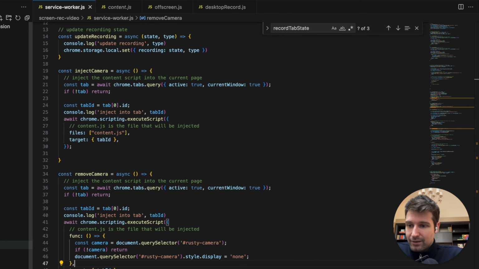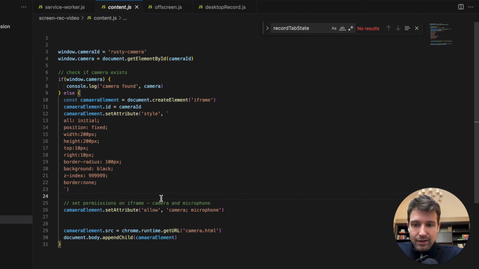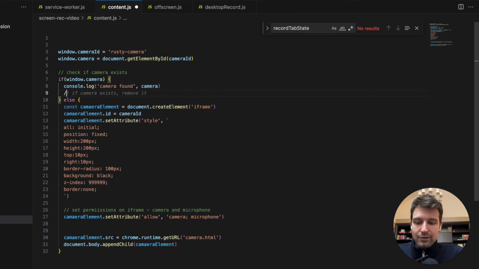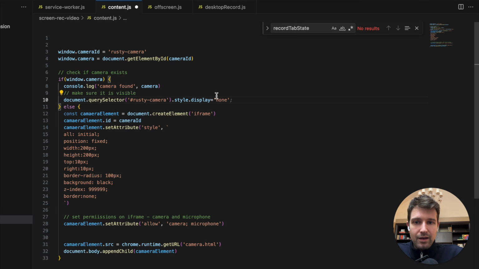So we'll come back into our content script just here, and then if the camera is found, we're basically going to make sure it is visible. So we can run this same code just here, and rather than none, we'll set it to block, which should be all we need. And then down here we can do the same like that. So let's save this now.